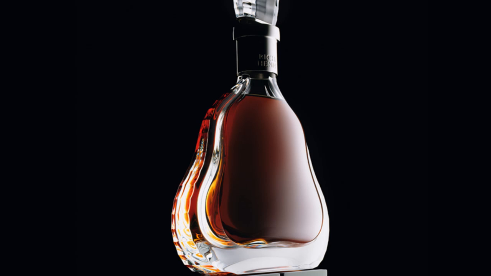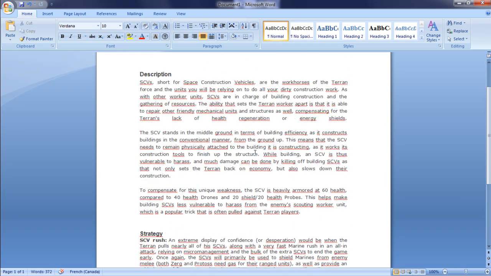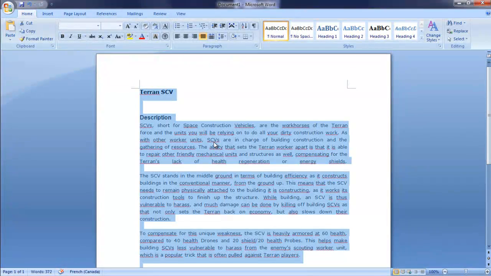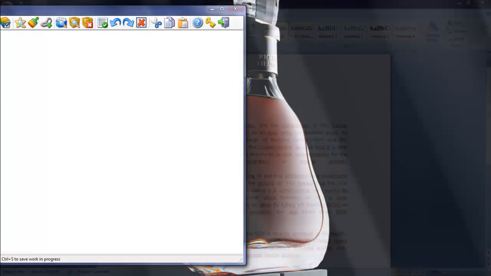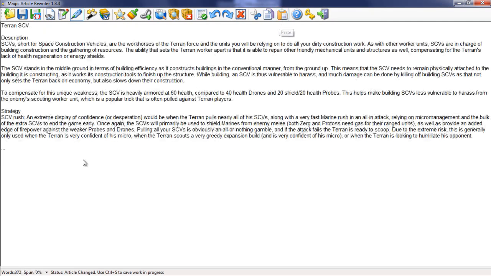Let's just say that this is an article that you've written. First of all, you want to select your text, copy it, and paste it into Magic Article Rewriter. So you just use the paste function here, and there you go.